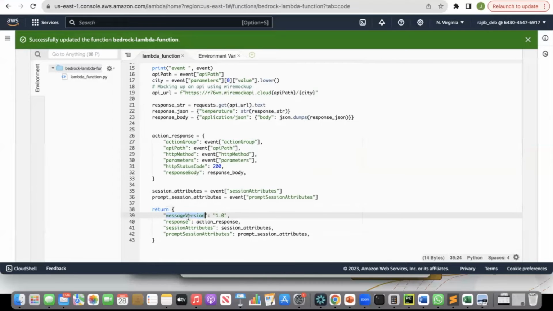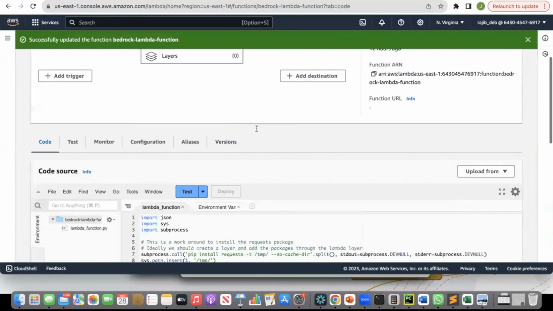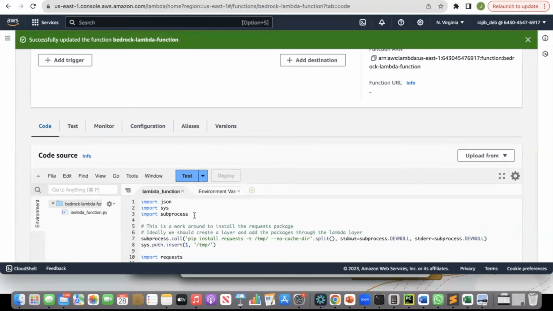So I have a message version, response, which is the action response here, session attributes, prompt session attributes. These are empty for now. In a subsequent recording, I will also talk about these things. But for now, we are returning the action response from this URL, right? This is my Lambda. So I have created the Lambda and deployed it, right? There is one more thing that is left here, which is to provide access to the agent to invoke this Lambda. We'll come back here after we create the Bedrock agent to provide that access, and I'll show you how to provide that access.